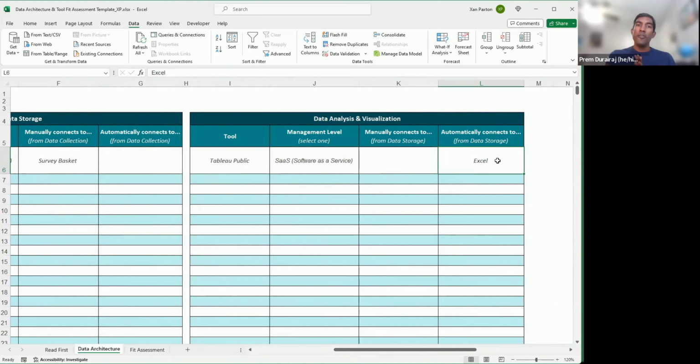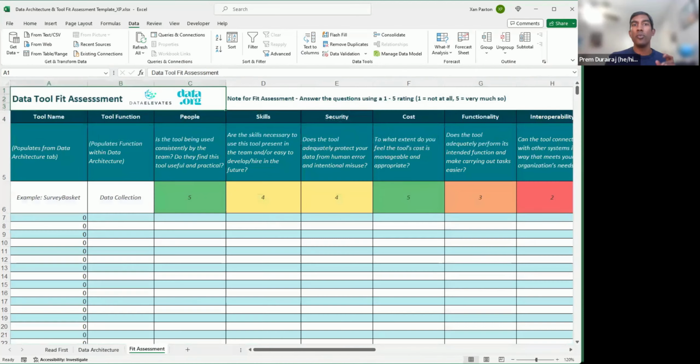Now, once you have completed the data architecture tab, you will now move to the fit assessment tab. In this tab, you will see the tool and tool function columns already populated with your information from the previous tab. Take a moment to look at and understand the fit criteria listed in row 5. You will then rate how well you feel the tool fits your organization's needs in regards to each criteria, using a rating of 1 to 5.